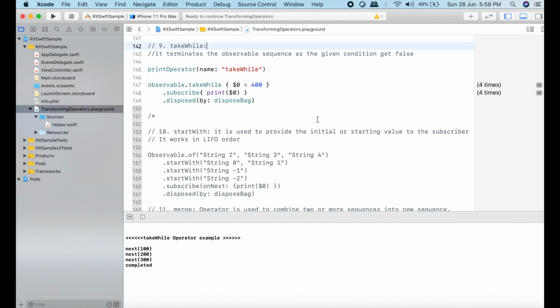So in the console you can see that only 100, 200 and 300 are printed, because in the observable sequence that we declared for the example, the fourth value was 400. So the given condition is that emission should be allowed only while the next emitted element is less than 400. That's why the gate is closed for emission now, and only the 3 elements will be emitted by your observable sequence. So this is the functionality of the take while operator.